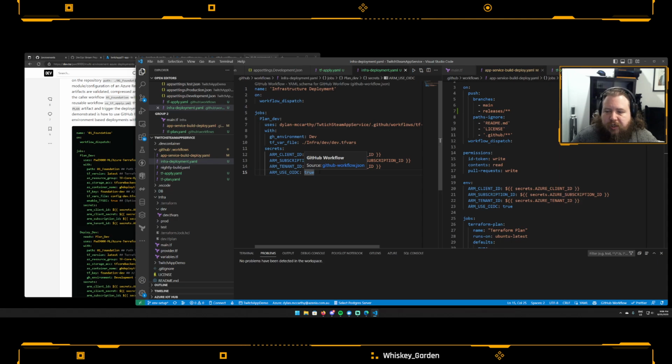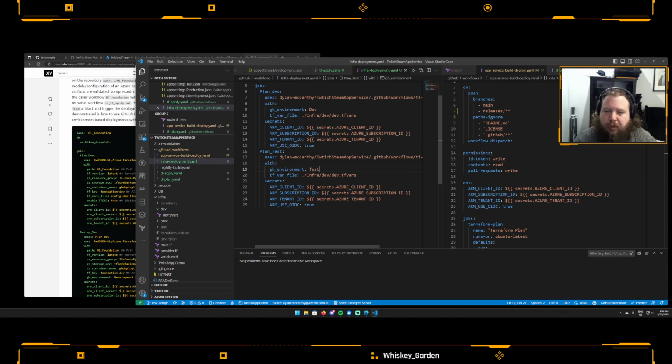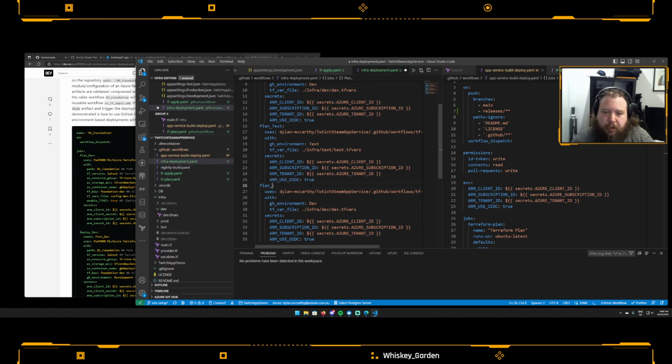What I might do to start with, just to test this out, is actually do all of the plans. So I'll do plan in each environment, and that way it'll tell us what it's going to do before it does it, and we'll be able to verify all this works without breaking our current setup, which should be good. Test. And plan prod.